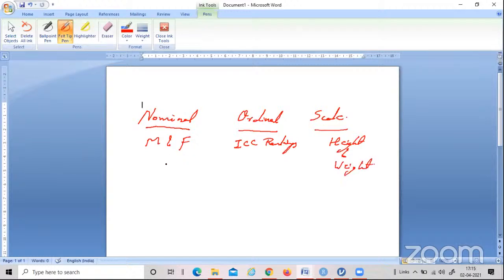Now the question arises: when we are doing univariate, meaning only a single variable is there, and it is a nominal variable, what can you do with this? Here you can plot a bar chart and pie chart. Please all of you start writing.